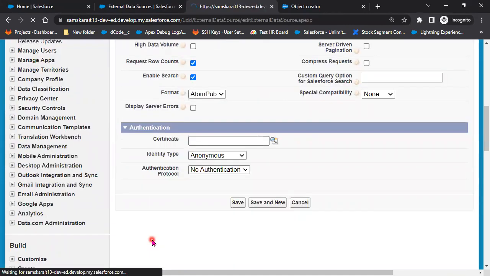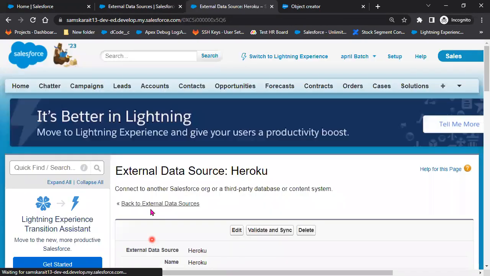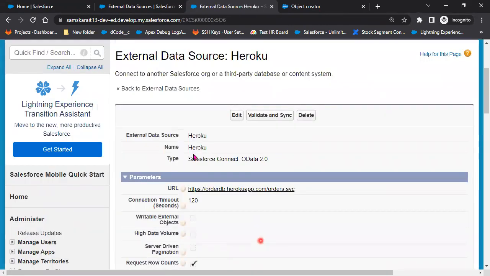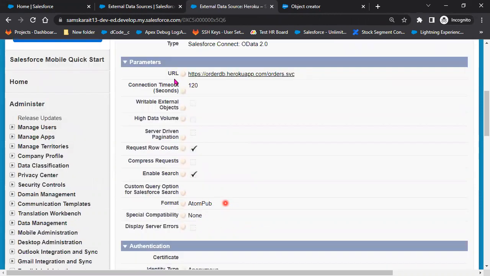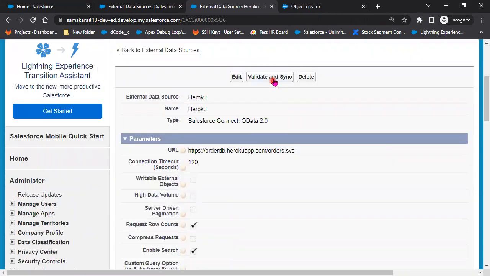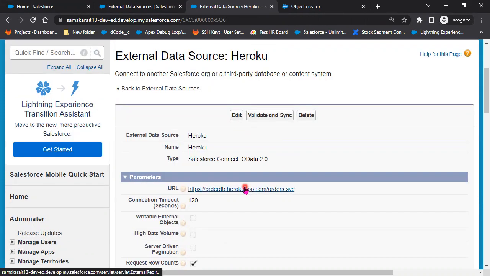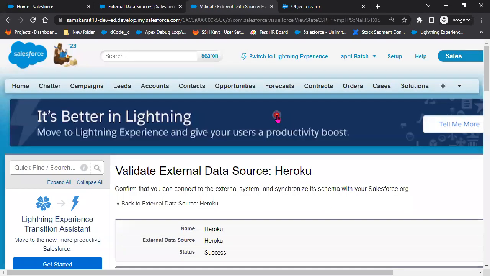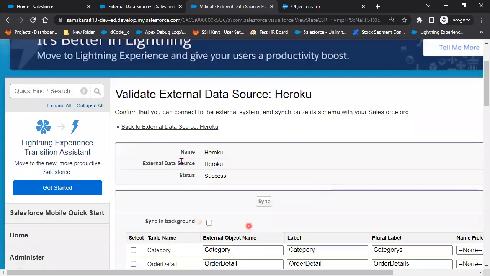Once you click on save, it is going to give you this screen. Heroku type is OData 2.0. Now these are a couple of options which are available. Authentication. Now next thing, it is asking for validate and sync. I have created a record, the external data source Heroku, and I wanted to validate it. So click on validate. Once you click on validate, it says validate external data source is success.